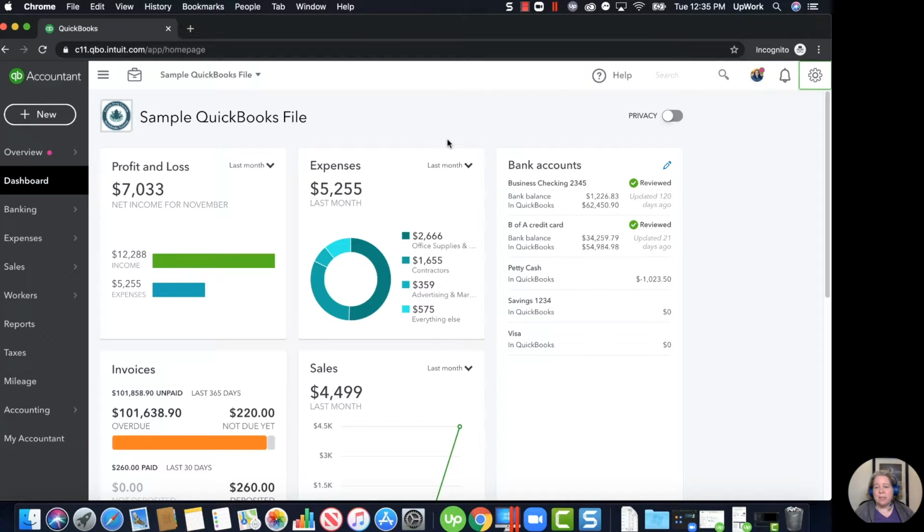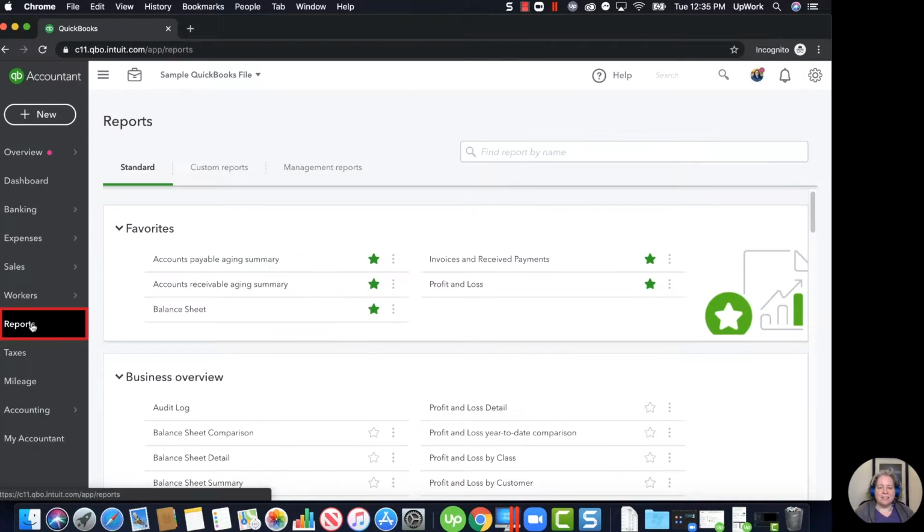I'm starting with my QuickBooks Online. This is my sample file. What I'm going to do is start with a profit and loss report, because the budget is just projections and hopes for the coming year. So I'm going to click on reports on the left-hand side of my screen, and then click on profit and loss.